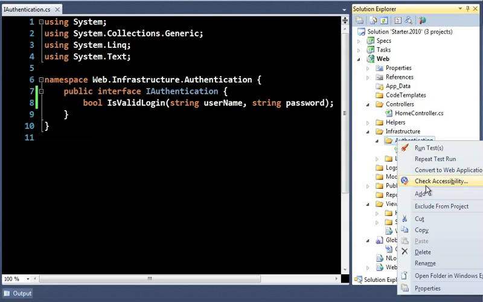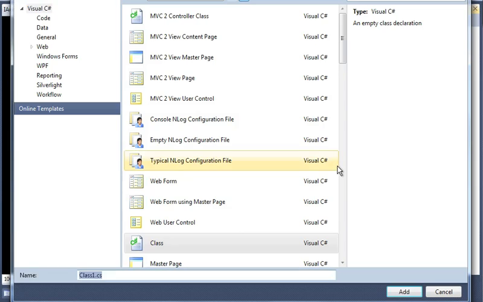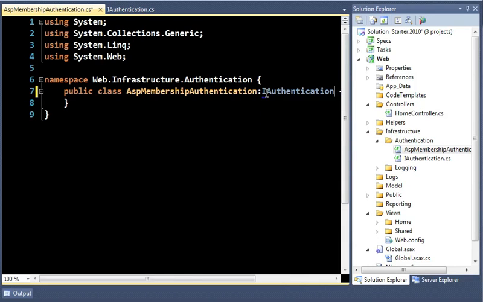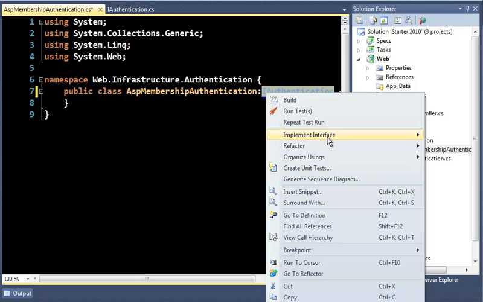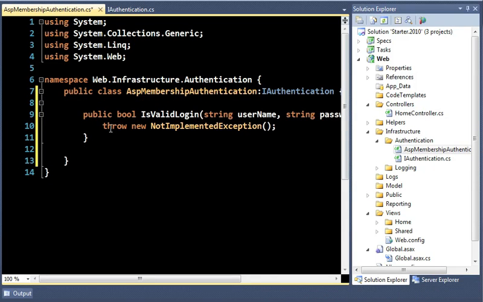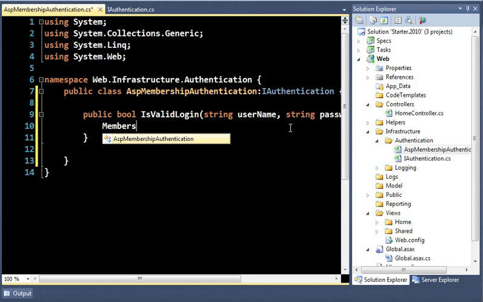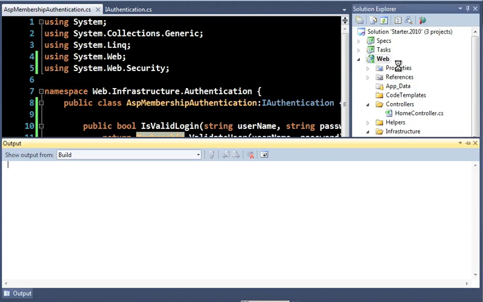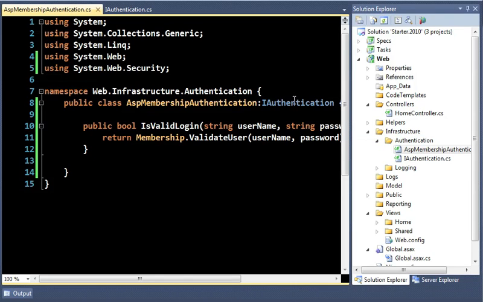And now what I want to do is I'm going to add in a concrete class, and I'm going to call this ASP membership authentication. There we go. Okay, and this, can you guess, is going to implement authentication. And then we're going to right click here, and we're going to implement this interface. Boom. Good. Okay. Well, now in here, all I need to do is ask, is this a valid login? I'm going to ask the membership system, so I can say membership. There we go. All right. And let's go ahead and build this, make sure I didn't blow anything up. And I did not.